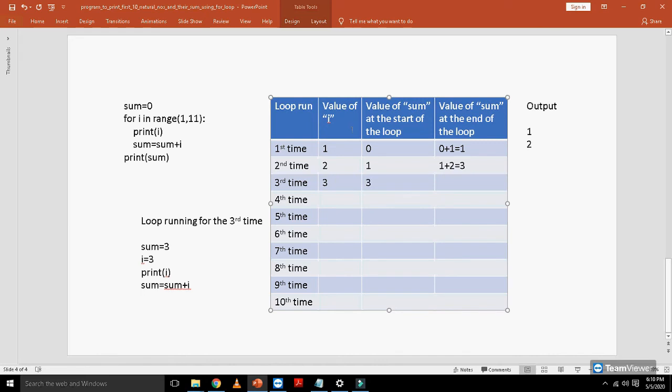Then the print statement comes which prints the value of I, which would be 3. Then sum is equal to sum plus I. That means 3 plus 3 is equal to 6. Now the loop starts running for the fourth time. The value of sum would be 6. The value of I would be 4. Then print I would cause the output to be 4.